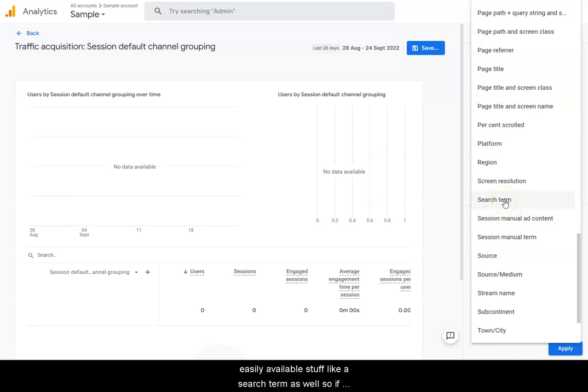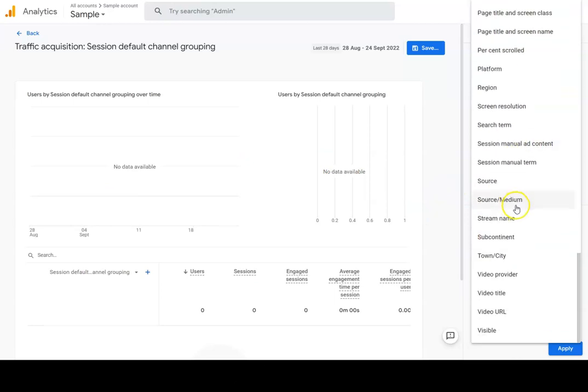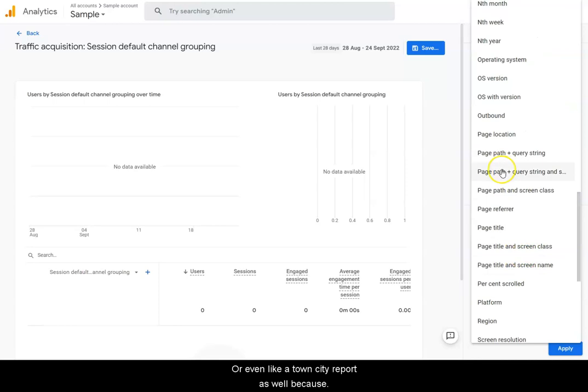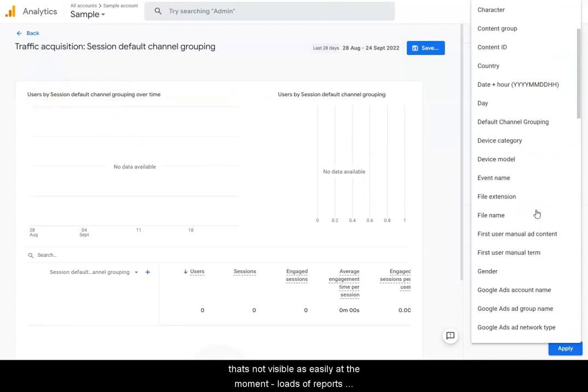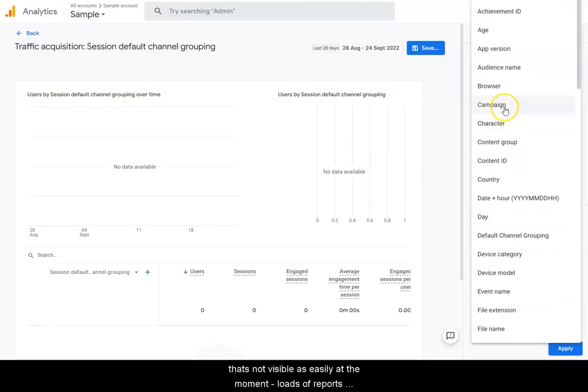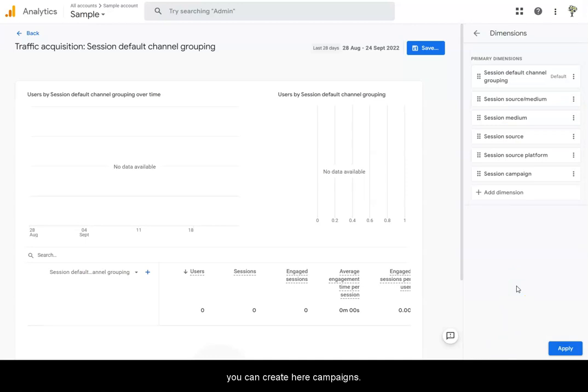So if you're tracking your search results, keyword searches, you can create a search term report to look at that every day, or even like a town city report as well, because that's not visible as easily at the moment. So there's loads of reports that you can create here, campaign and stuff like that, to make it easy, like UA.